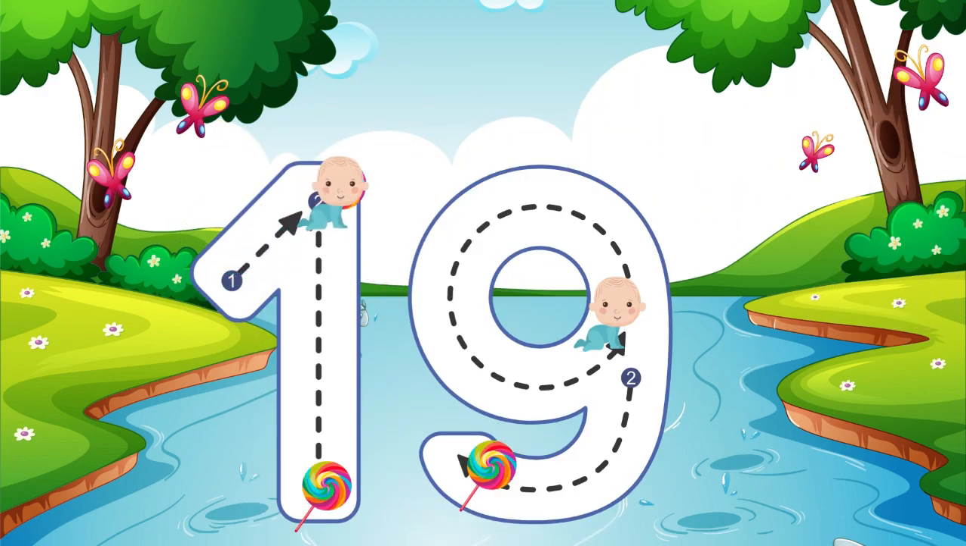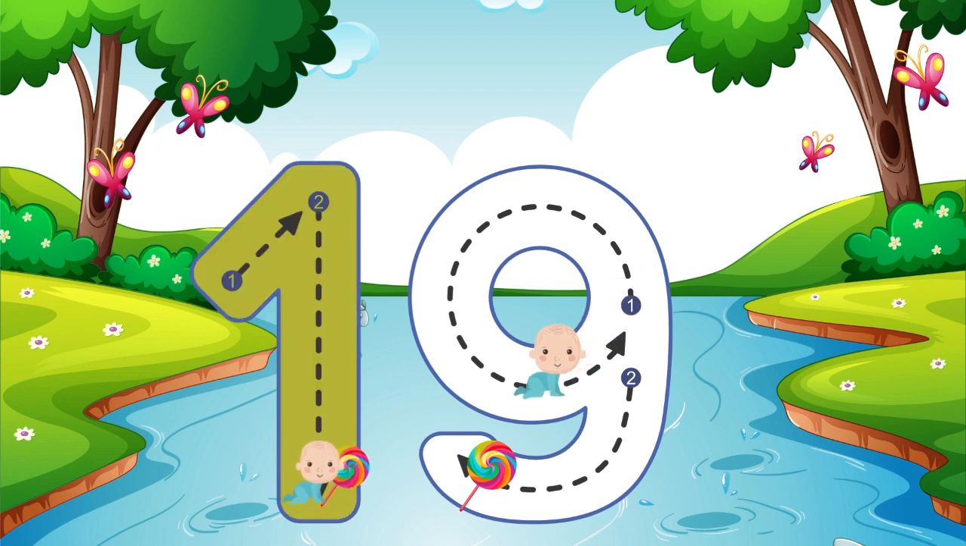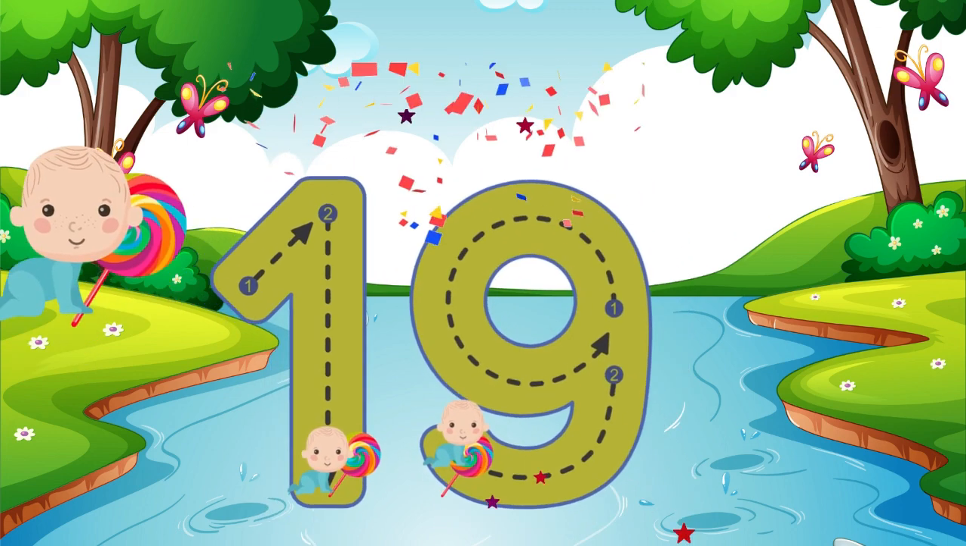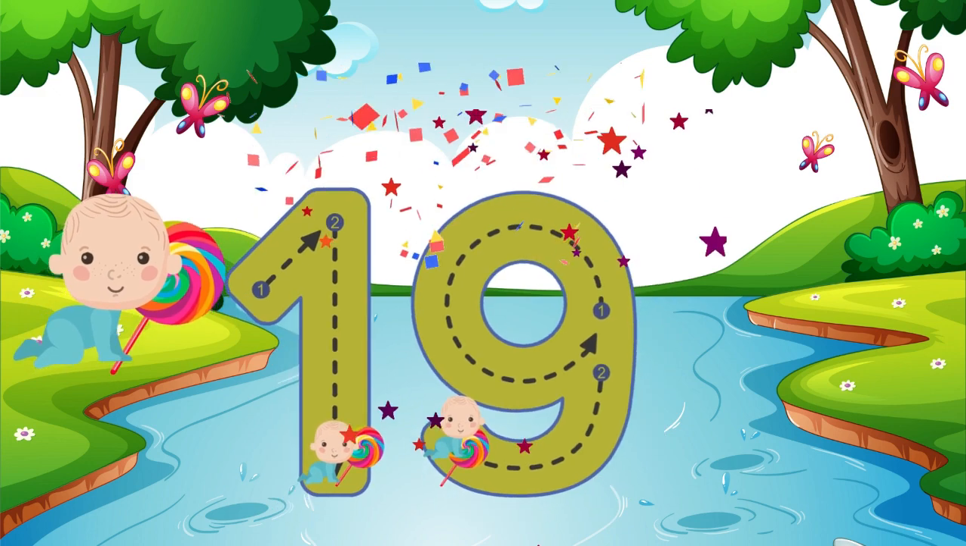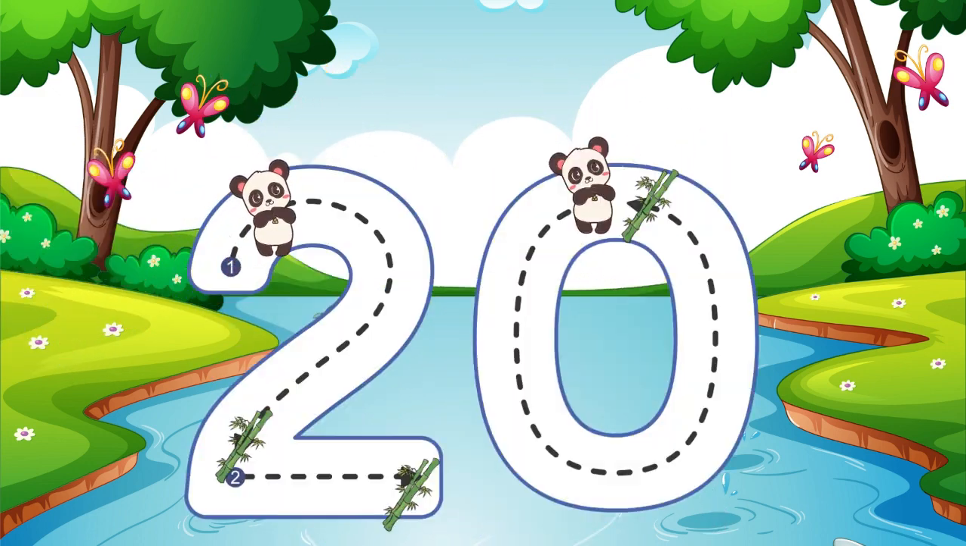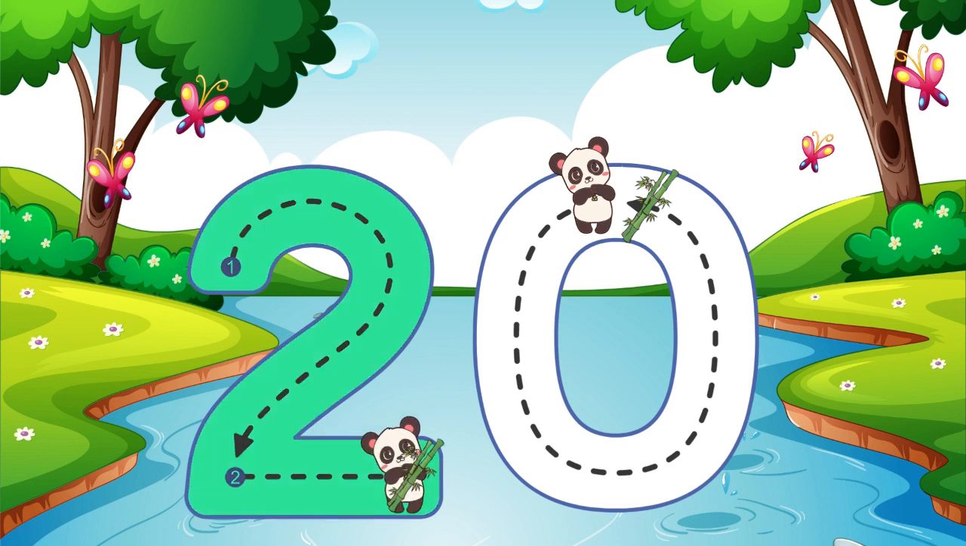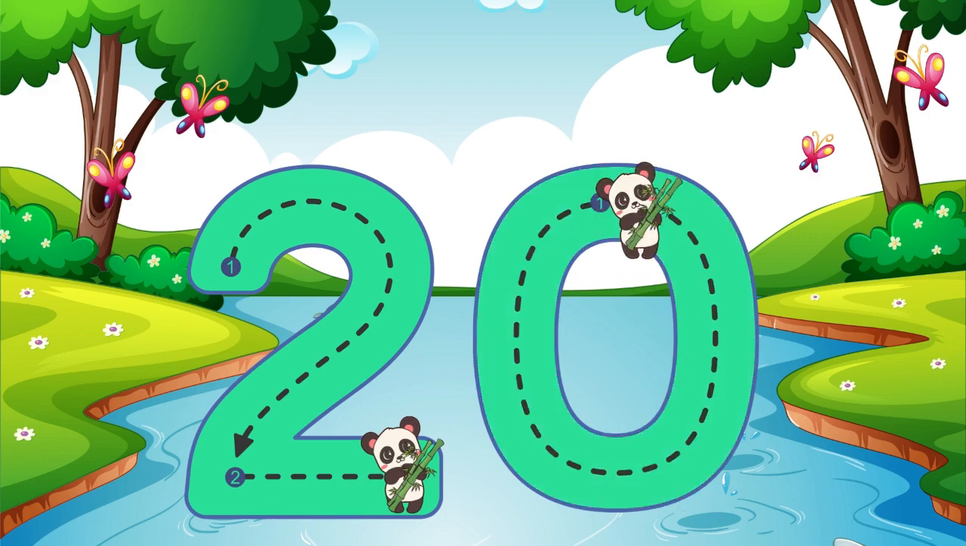Go straight down and then you're done. That is how you make a 1. Go around the circle, then curve your line. That is how you make a 9. 19. Draw half a heart, then go across. That is how you do a 2. Around and around we go. That is how you make 0. 20.